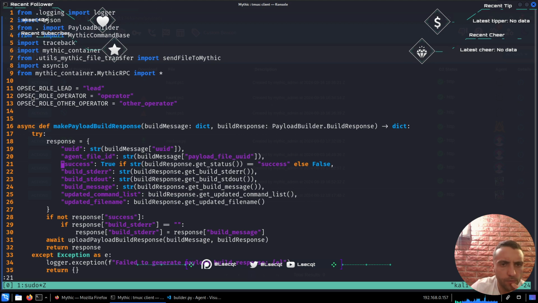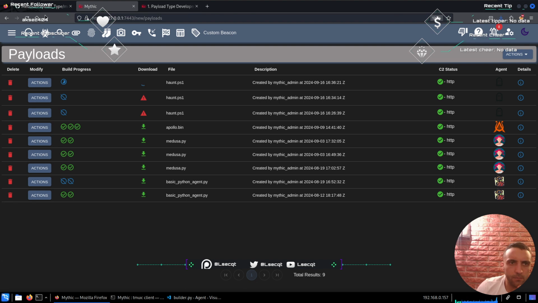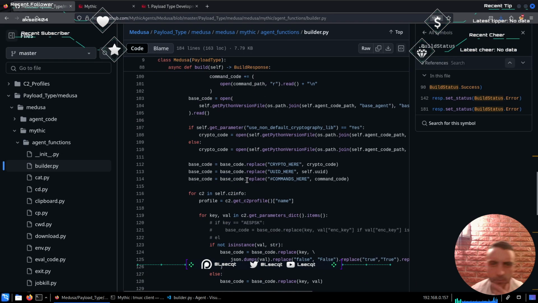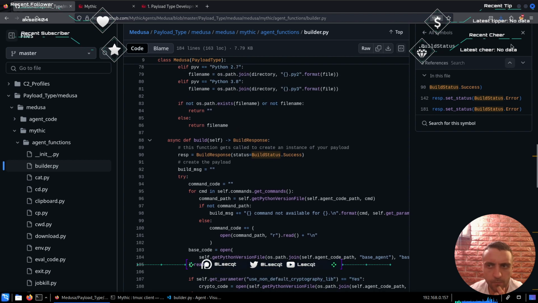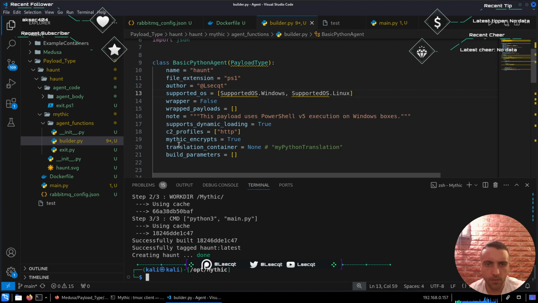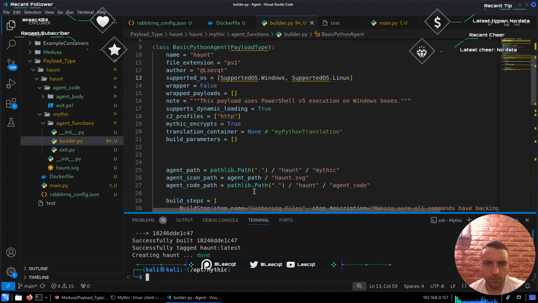Make payload build response. Now the response is UID, agent file ID, success, build stderr, and so on, and it fails on line 21. So if true, if str build response gets that equals success, else is false. But in that case, this thing is no in my case. Why is it no? I don't know. Let's see. So do we get to run any specific Mythic C2 function codes? Let me start from the very beginning. Here.